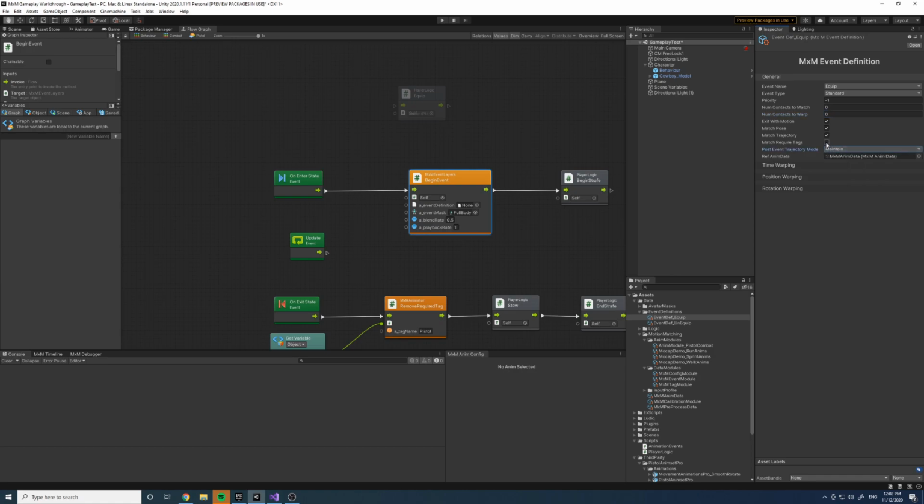Match require tags, we won't worry too much about this. Match trajectory, match pose, no real point, we've only got one animation anyway. Exit with motion, we'll leave that checked. So that's all we need to do for that. I'm just going to do the same for the other one. Oh, sorry, that needs to stay -1, 0, 0, and all of this default, maintain. Cool. So there are our event definitions. This is our equip event, and we'll plug that in there.